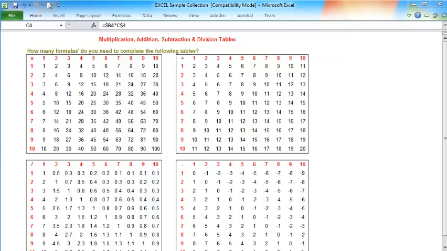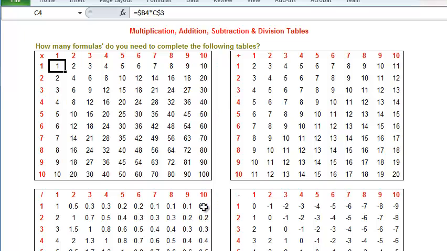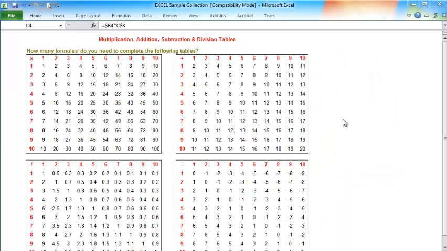My name is Tanya Duffy, and what we're going to do today is create this table of multiplication, addition, subtraction and division. It's a nice simple exercise which will introduce the concept of absolute and relative referencing in Excel. Understanding these concepts will help you better work in Excel and be more efficient.